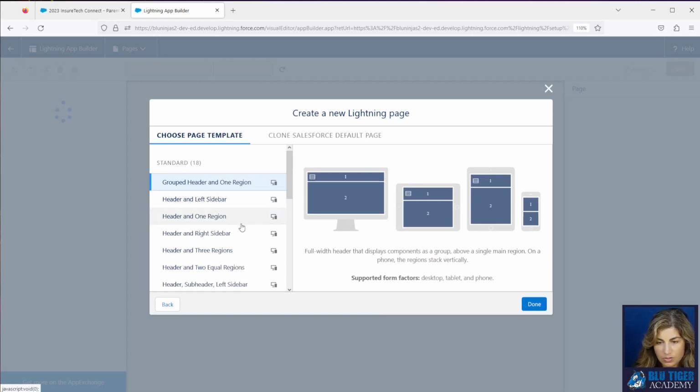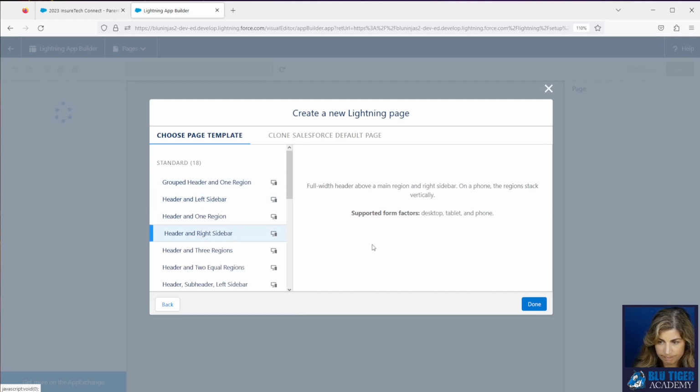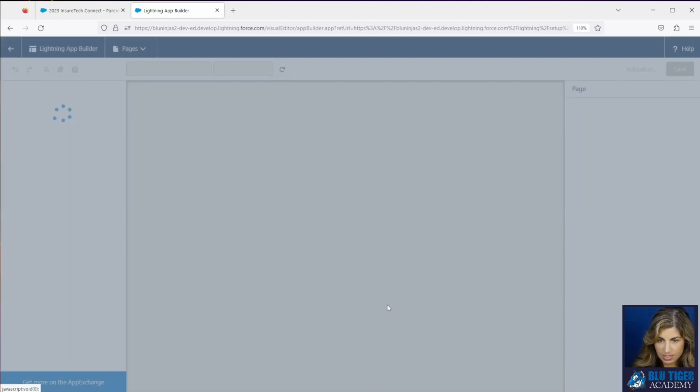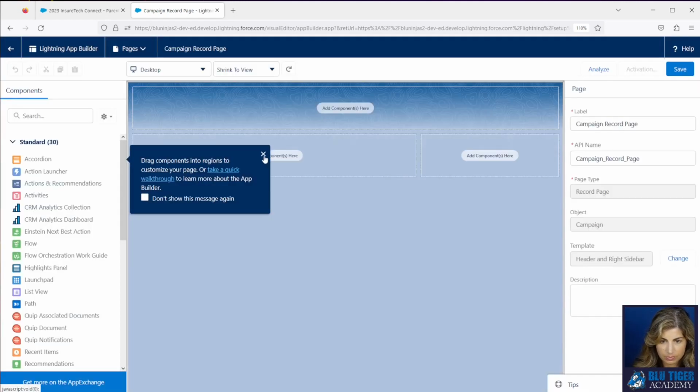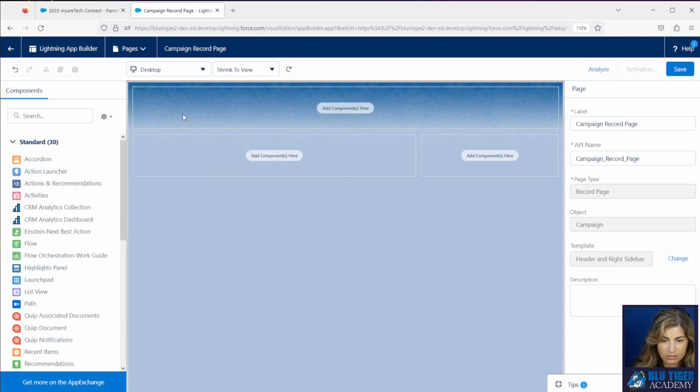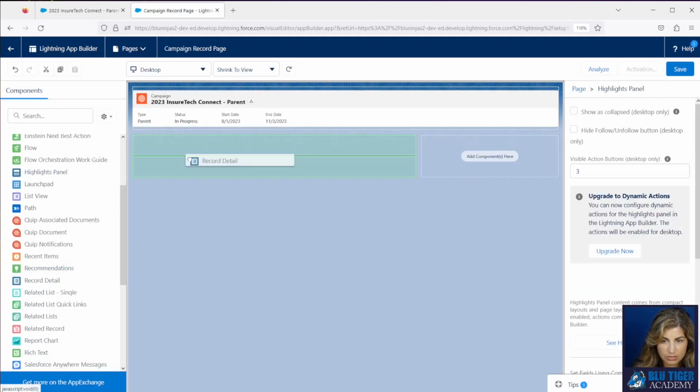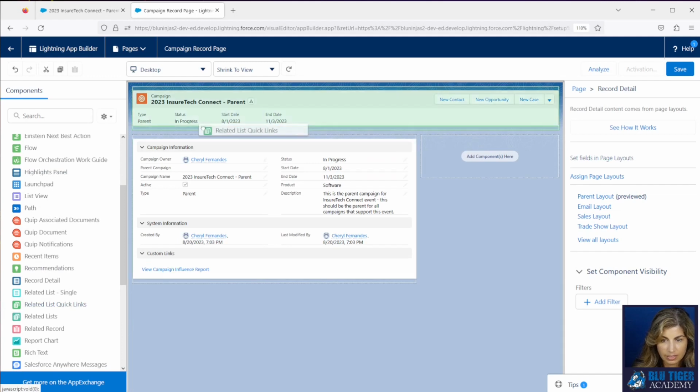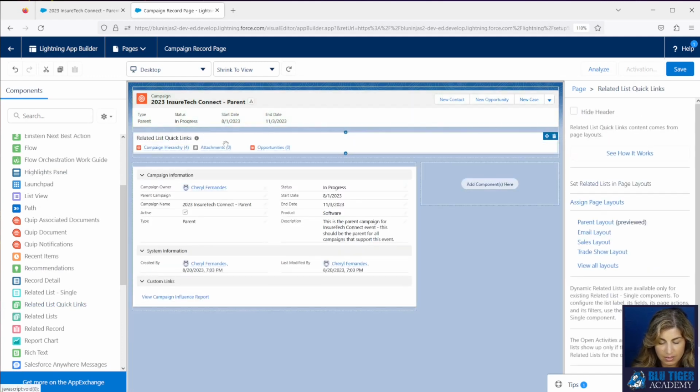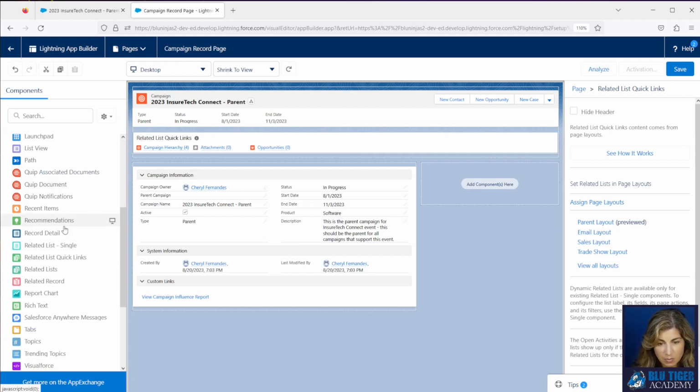And then we're gonna do a left sidebar, right sidebar. Click done. All right, highlights panel, record detail, related list quick links. This is just my personal preference and what my users tend to like to see. They like to see as much as possible on the page. And that is it. We're going to do a report chart over here.